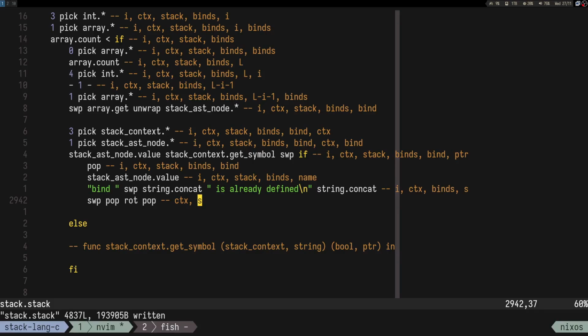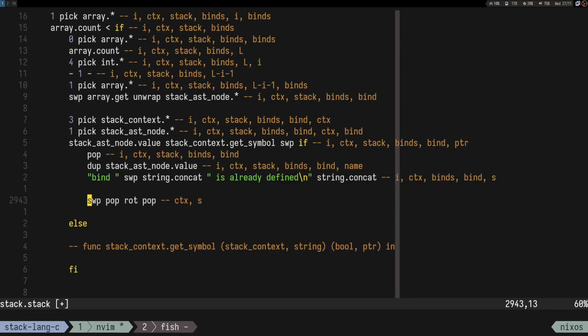Oh, but you know what? We need to keep the bind, because it's a node and we want to show an error. So here is going to be bind. All right. So then here we need to rot for pop.